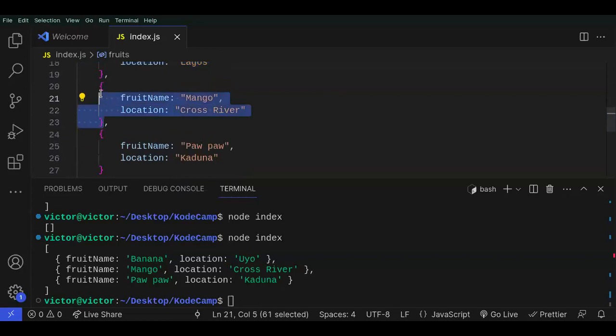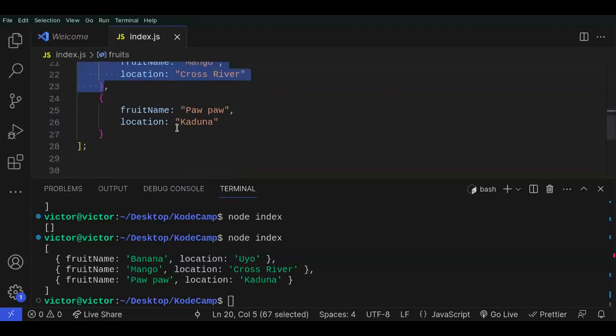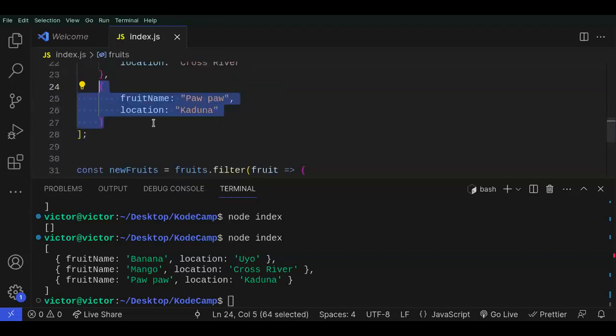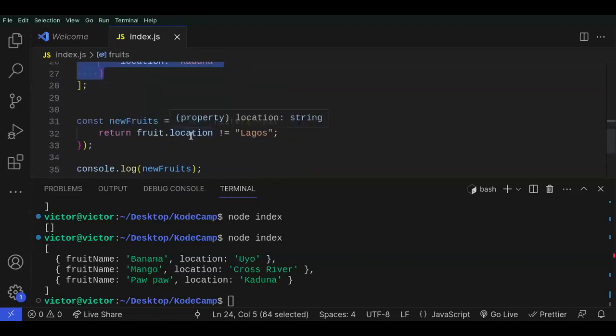You check, is the value here Cross River? Is the value here of the location Lagos and not Lagos? Yeah, it's true that it's not Lagos. Okay, we pick it. We keep it somewhere. Is the value of this also not Lagos? Yes, the value is not Lagos. Then it will pick those ones that it has picked now. It will then give it to you back as an array. So the one that has the value of Lagos, it is not going to pick it. Remember, we are checking where the value is not Lagos.